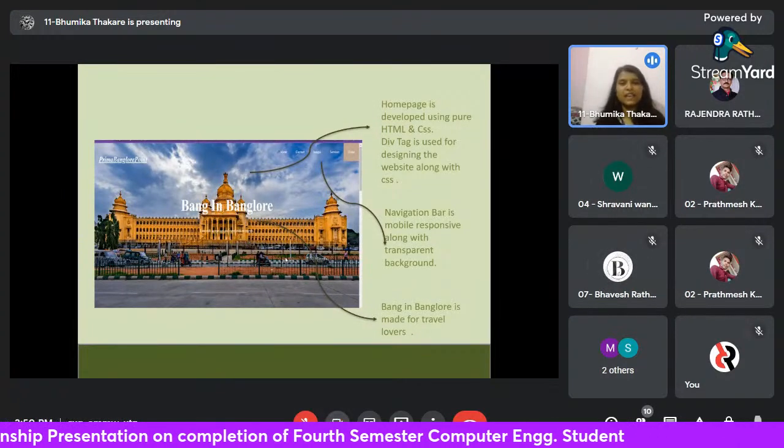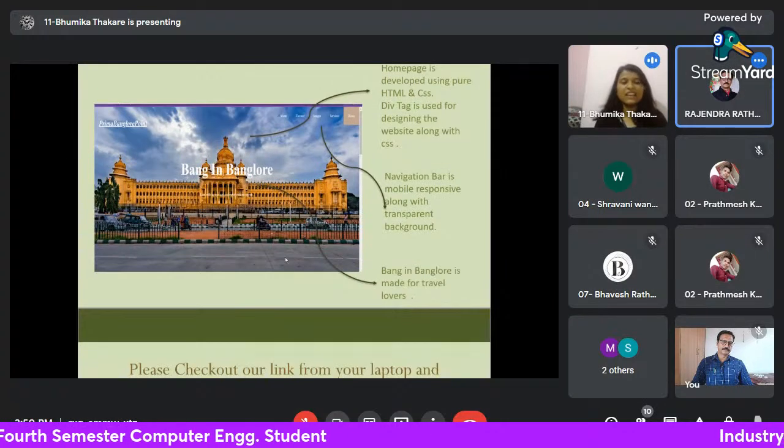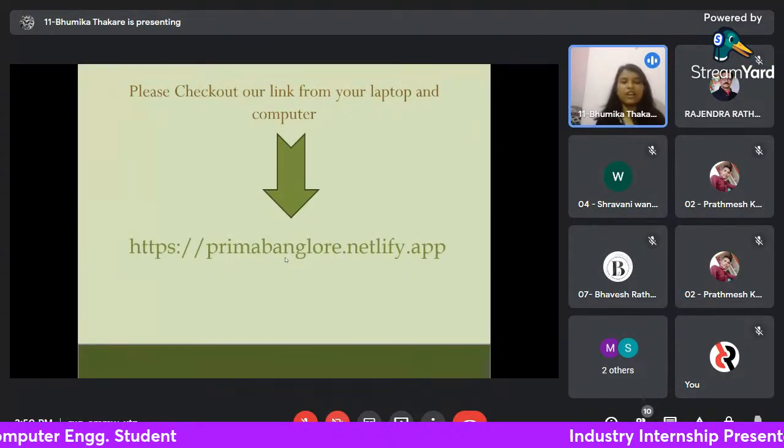Also, this is the overall view of the Bang in Bangalore website we have developed. Time is running now. Yes, sir. It is developed for the travelers. This is our link for the website.